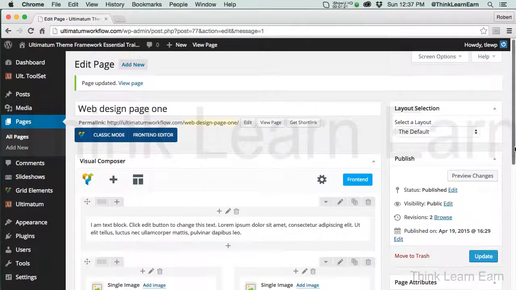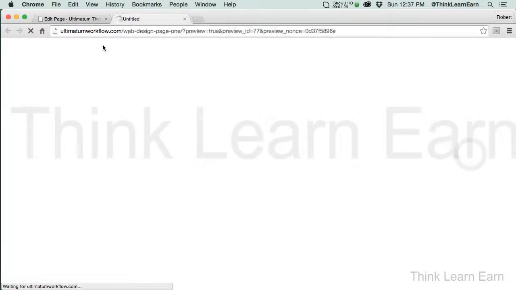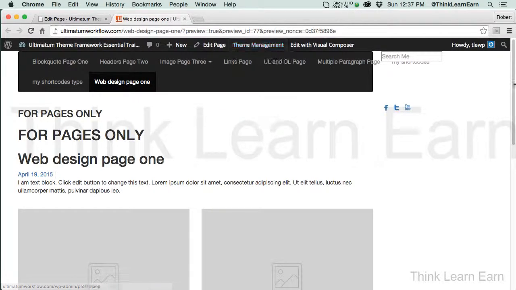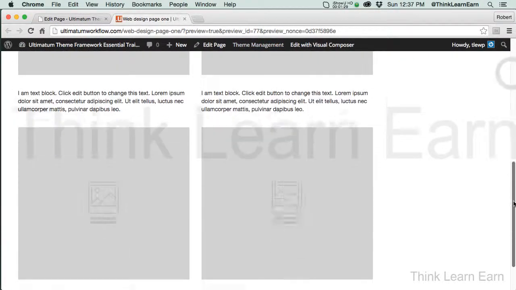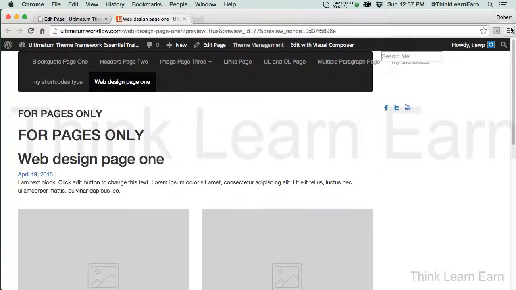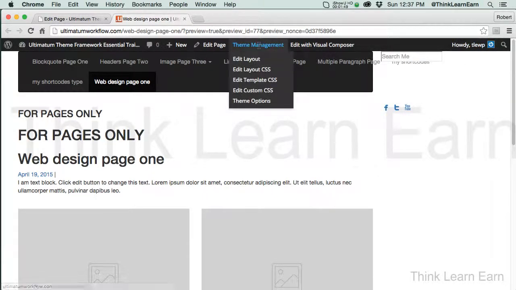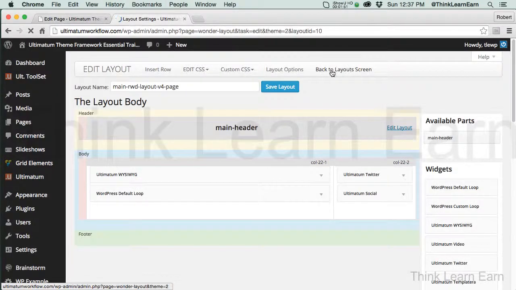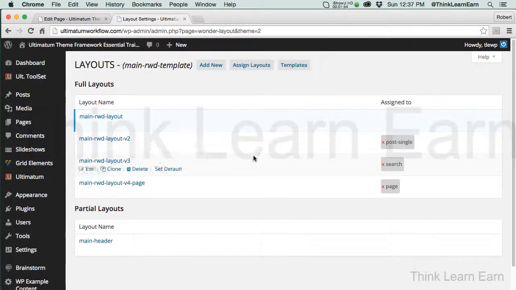And now if I preview this, again, this is going to pop up a separate window. So look at this. Now I have some really cool things happening with that layout. Now keep in mind, if you recall from previous videos, pages is going to bring up that particular layout, which was our horrible looking layout for pages only. We're going to go ahead and change that. We're going to go to Edit Layout. We're going to go back to our layout screen. And I don't want pages to be globally assigned a layout, so we're going to get rid of that.